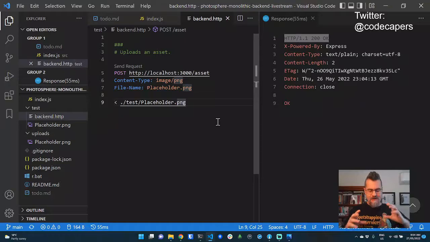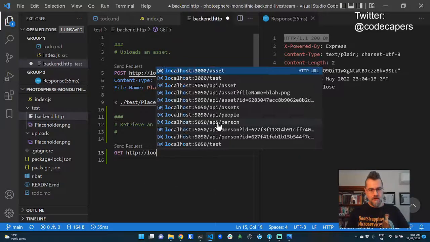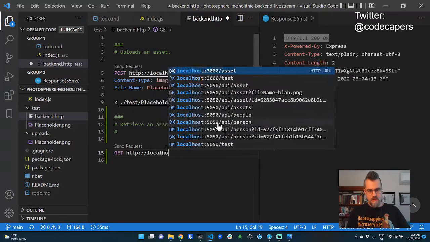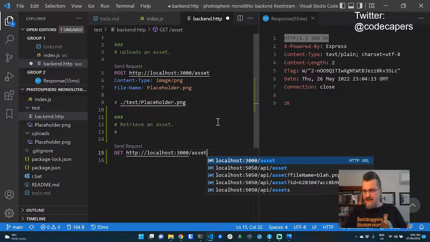What I want to do now is add a REST API to be able to retrieve this asset that we've uploaded. So I'm going to start by writing a test script to make sure that we can retrieve an asset. So this is going to be a HTTP GET request on localhost 3000, which is where we are hosting our development web server. And I'm going to get an asset.